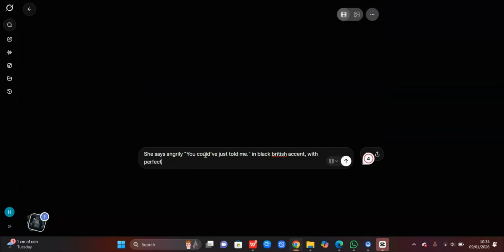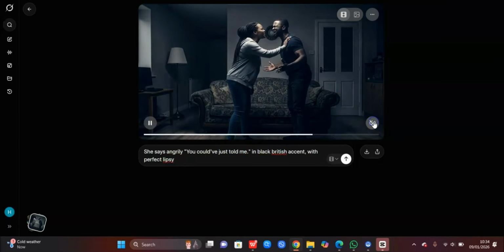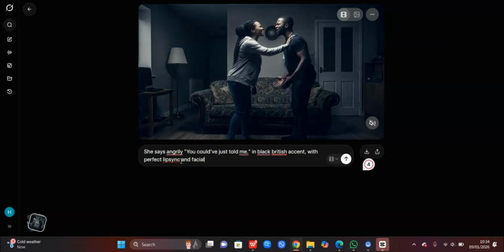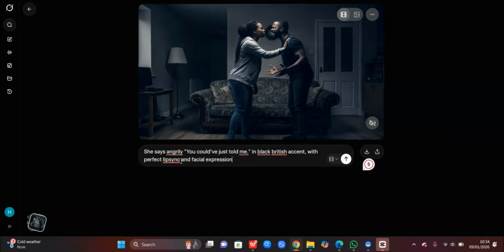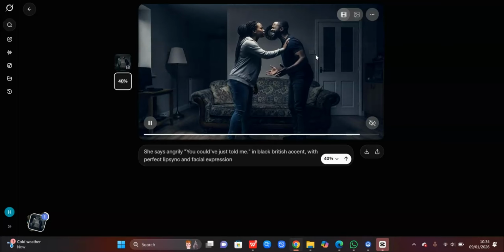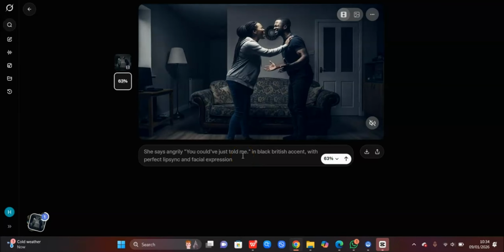Then you add with perfect accent, with perfect lip sync and facial expression. So something like this, and then you're going to generate the video again. So you can see it did this automatically, but we need it to generate what we want her to say. Hence why you need to customize what you want her to say. So let's just wait for it to finish loading.